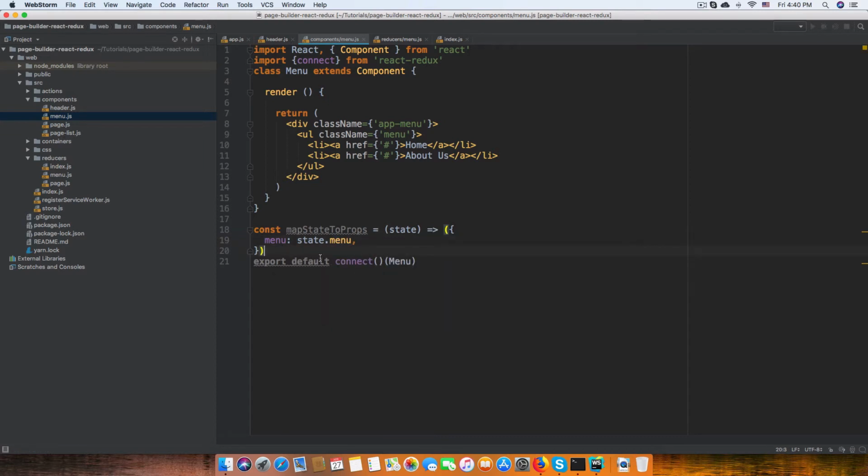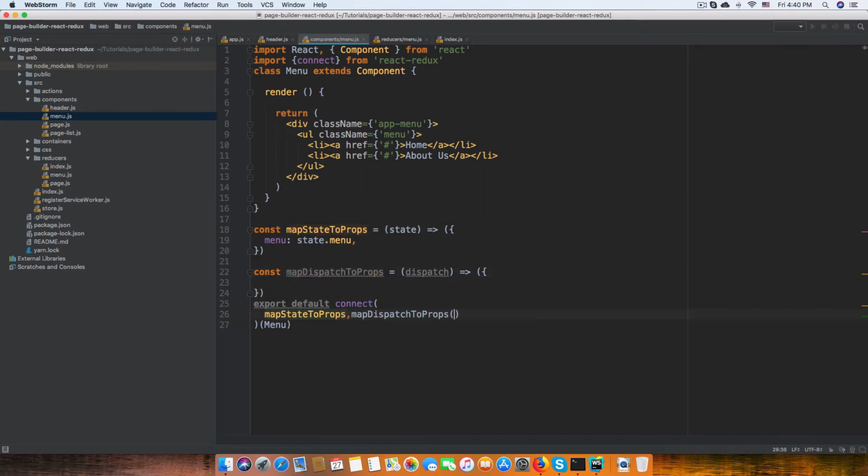Okay, so it's cool. And const mapDispatchToProps equal state. Sorry, dispatch. And for now, we don't have any action, so keep it empty, and we can use it later. So connect function, first parameter mapStateToProps, and second parameter should be mapDispatchToProps. So we have connected the menu component to Redux, and so we can go ahead to use that, and we can replace dynamic menu later.